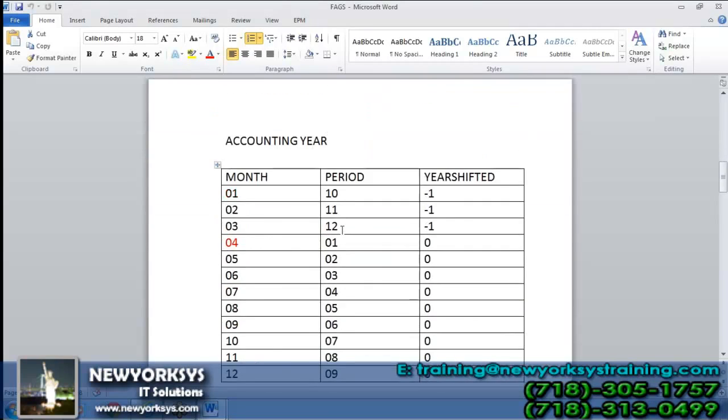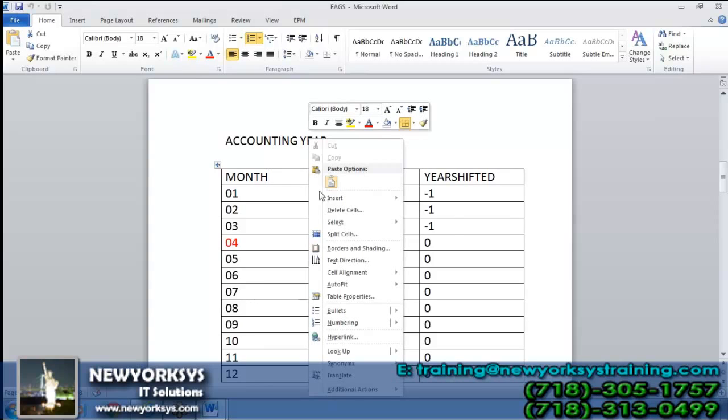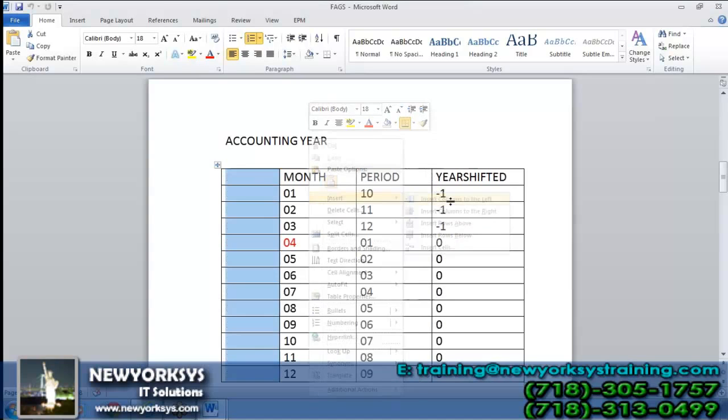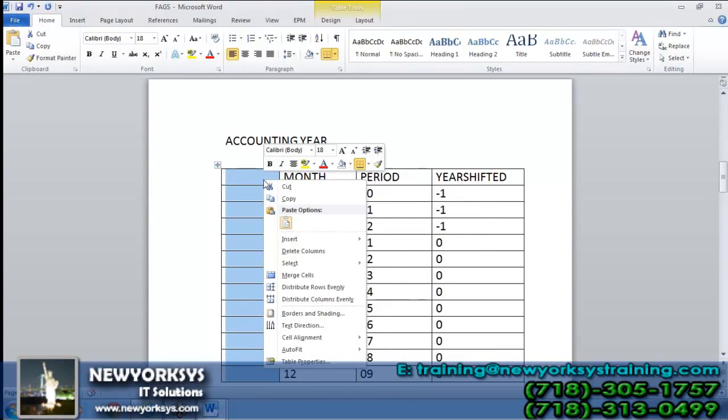Now this is how the calculation goes with the calendar year, month and dates. Okay, let me insert one more here. Oops.